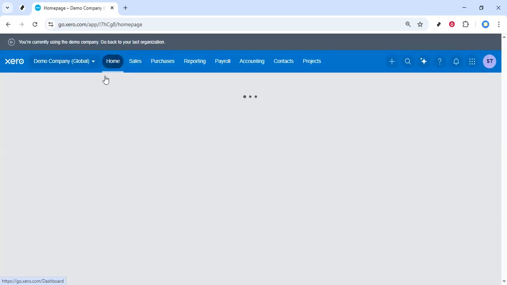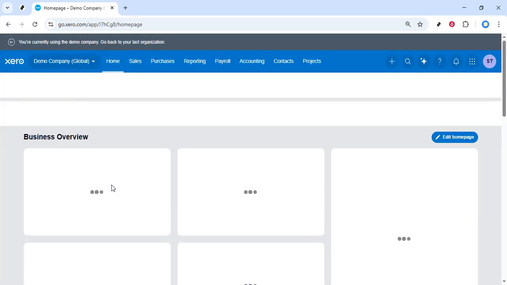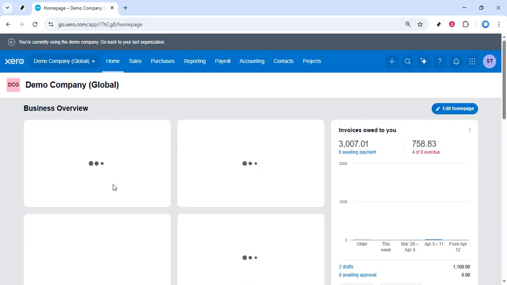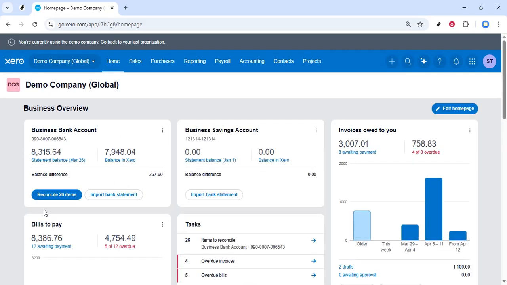On the Home dashboard, find your business bank account that represents the credit card you want to reconcile. It might be labeled as a credit card or as a specific card name, depending on how it was set up. Under that account, you should see an option that says Reconcile Items. Go ahead and click Reconcile Items. This takes you into the reconciliation screen for that credit card account.